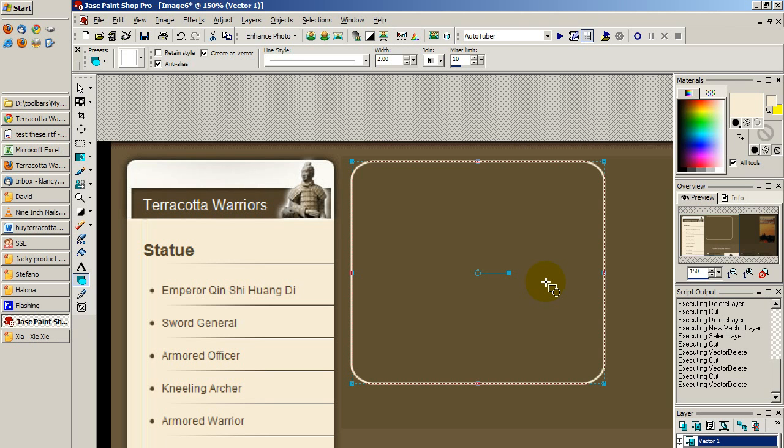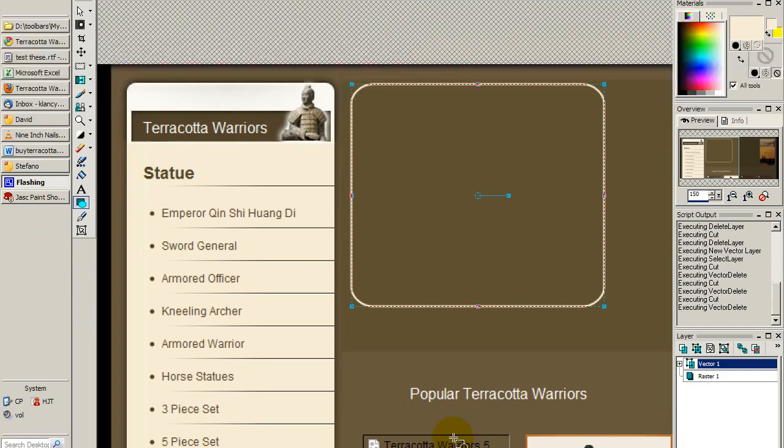When you're working with graphics, there are certain terms that you will become familiar with. One is vector and raster. And what I just put out here onto my picture is a vector object. And what that means is that I can change it. I can change the size of it.